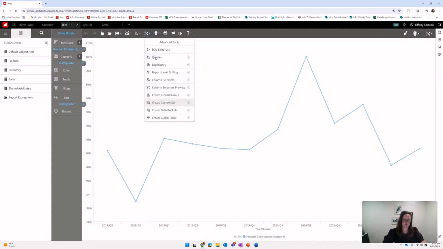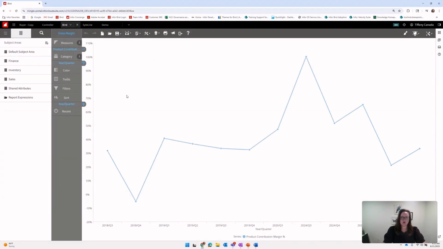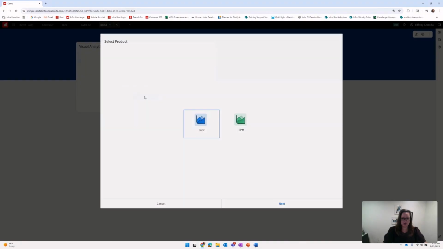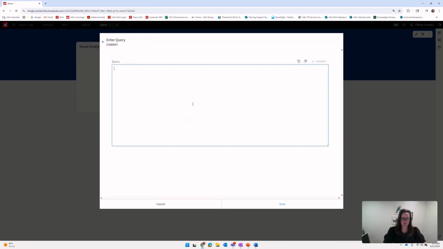So in advanced tools, when you select queries, it's going to give you the query of that report. So if you already have a report that you use every day, you could go grab that query and bring that over. Or if you want to build a report from scratch, you can do that here as well. So once I've copied that query, I'm going to go back to my demo space and configure the widget, select CSI, and then I'm going to copy that query in here.